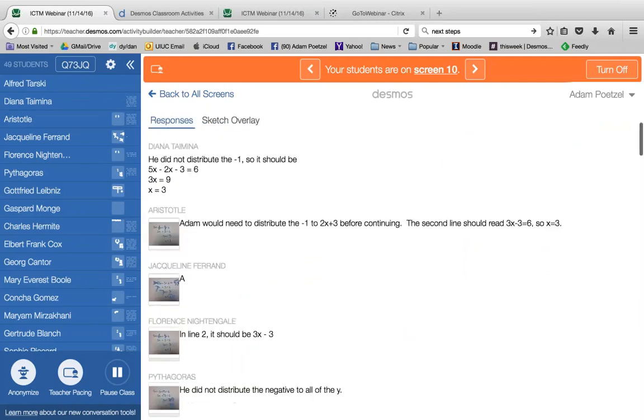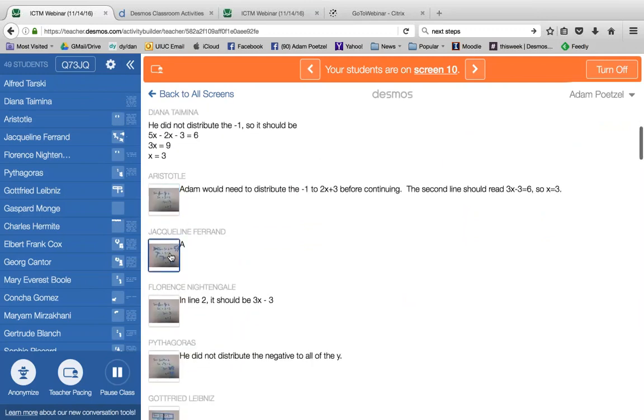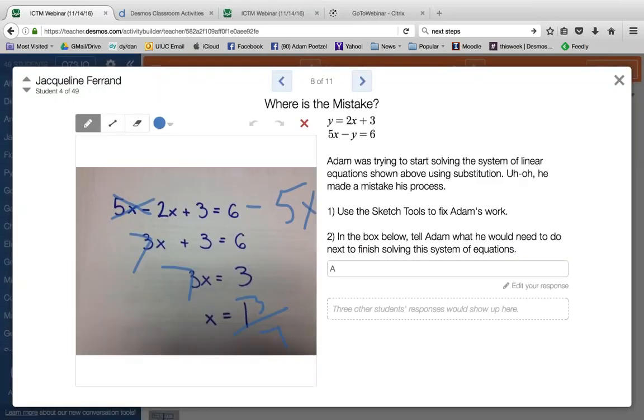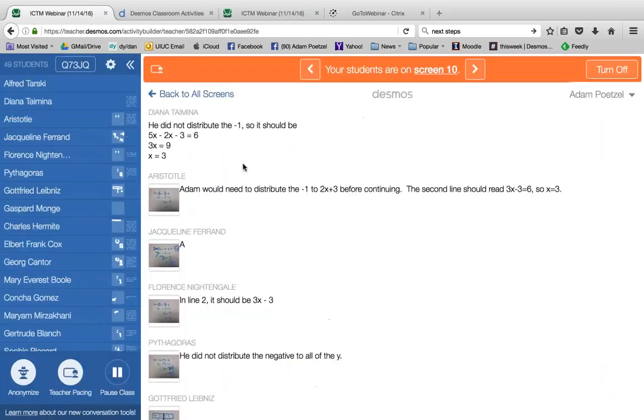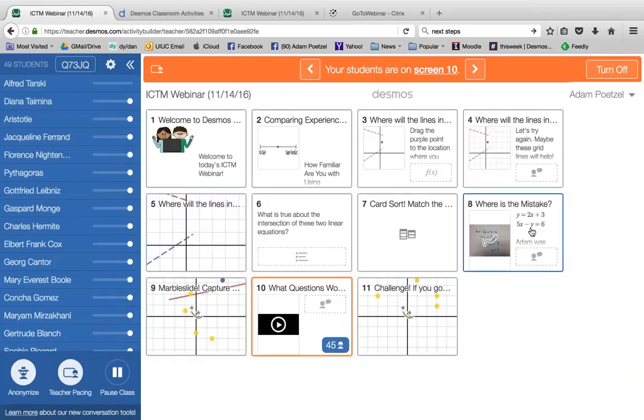Just want to show again that I could take a look at different people's responses. Like, here's Jacqueline Farron's, and take a look at what Jacqueline did. We could pull it up as a class and talk about some different things here. So again, just many options in the back screen here that we have options to.